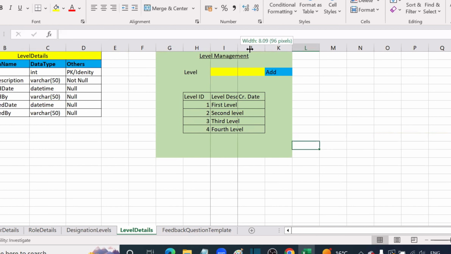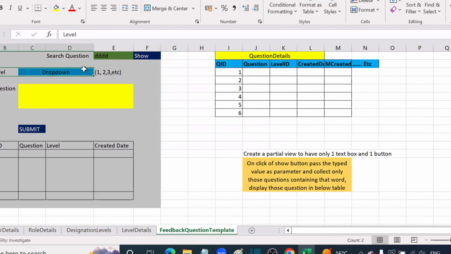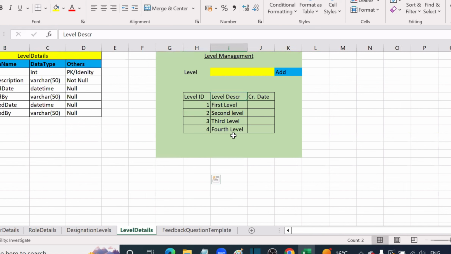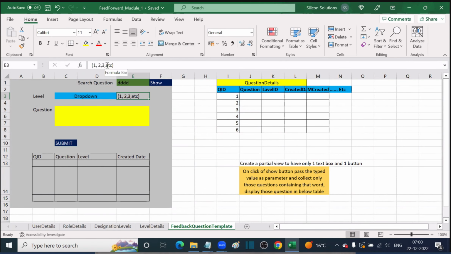That means in my questionnaire template screen, where did that label come from, you understood, right? This drop down came from this table only. This will be the value field, this will be the text field. And here I have written 1, 2, 3, etc. That means it will come from the value field 1, 2, 3, etc. First, second, etc. will be the text field.